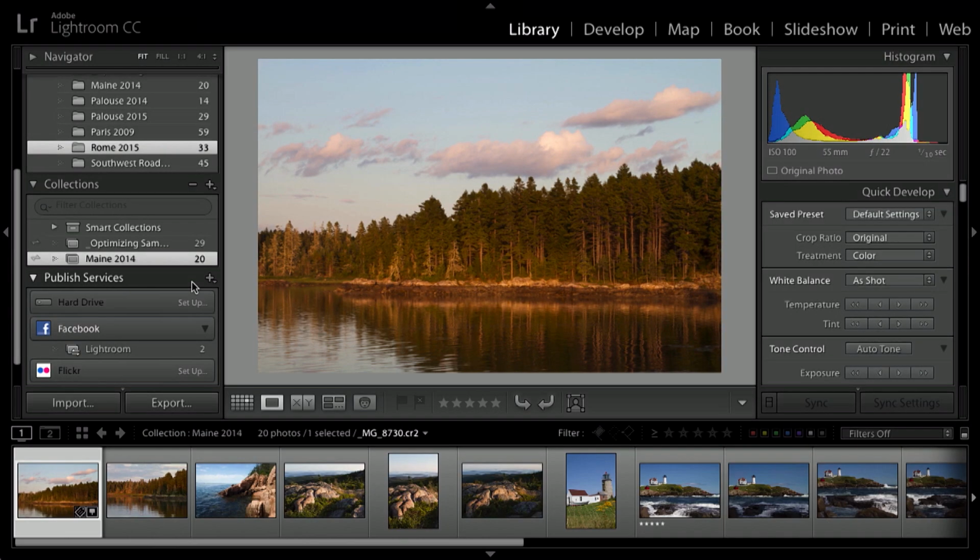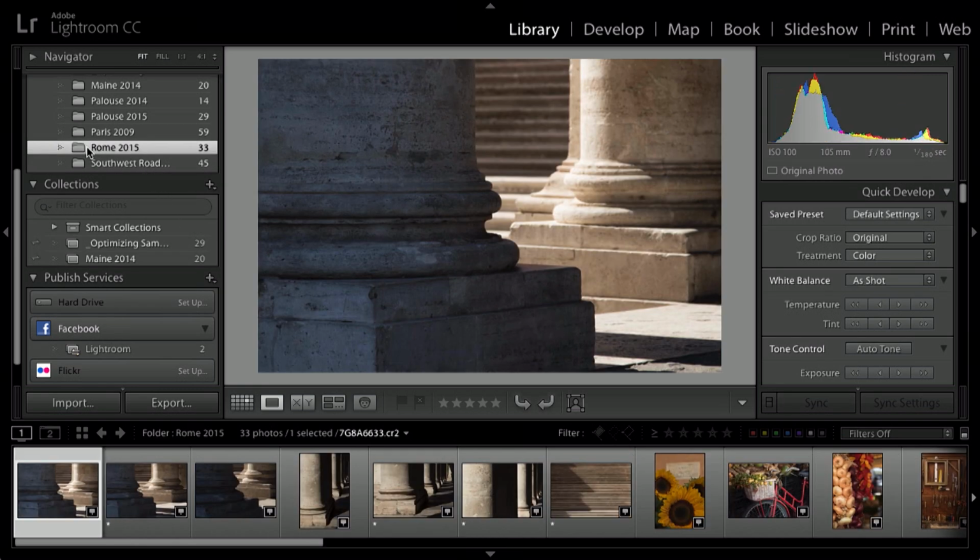And so, for example, here I have some images from Maine that are part of a collection, but I want to create a collection based on the Rome photos. Perhaps I'm about to board a flight and I want to be able to review my images on my iPad while we're traveling. So I'm going to create a collection that includes all of these images. I could certainly filter the images, only include the star-rated photos in the collection or what have you. But in this case, I'm simply going to create a collection that includes all of the photos from this folder.